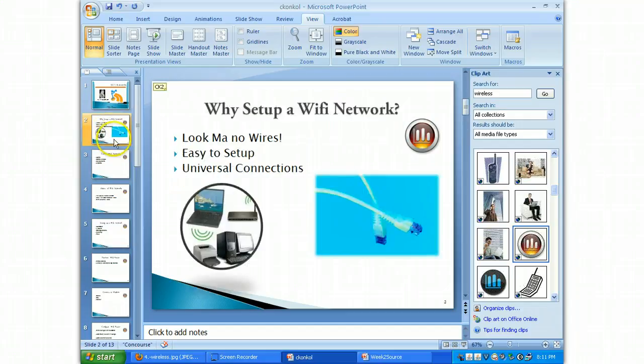After you've done that, let's save it. And then what else did we do? Picture, right? And clip art, right? We had a clip art to the theme.